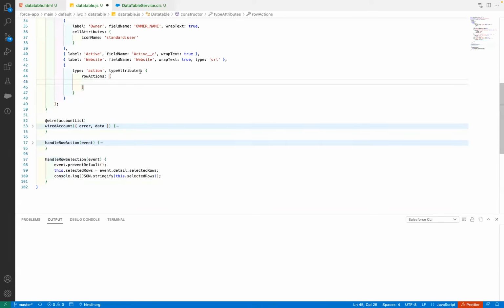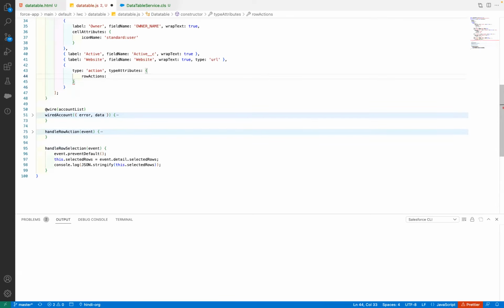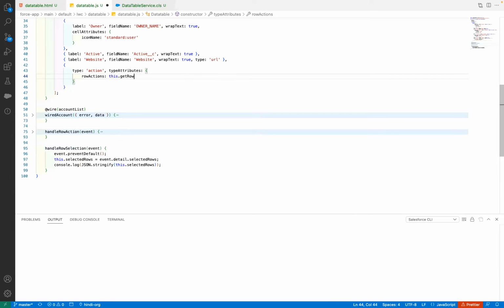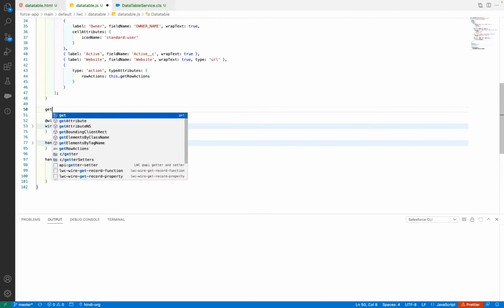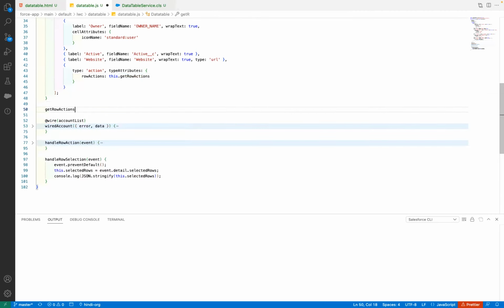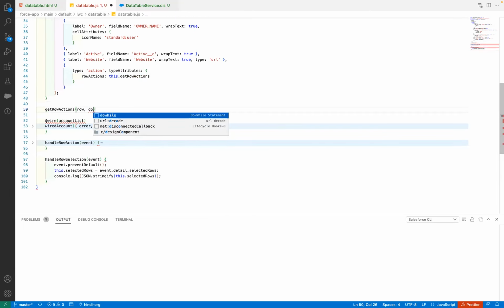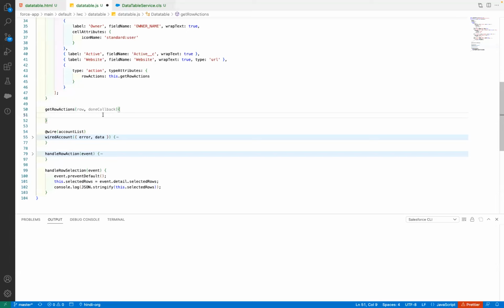So here, for the row actions, we are going to define a method that is going to be this dot get row actions. Okay, this is our method. So we will define a method called get row actions. That's going to take two parameters: row, you can name it anything, and done callback. You can name it anything. Again, this is also a callback function.